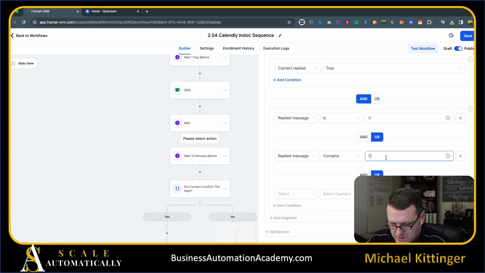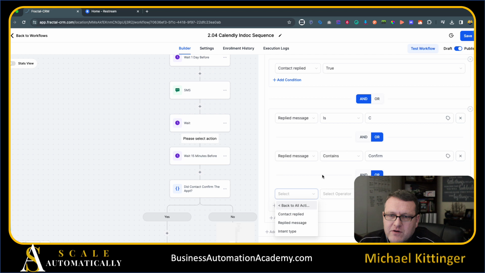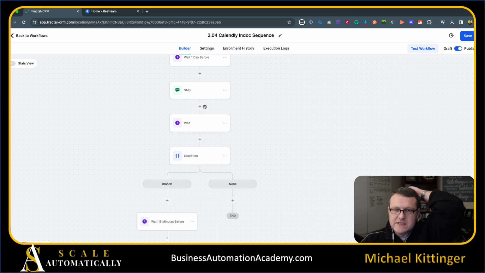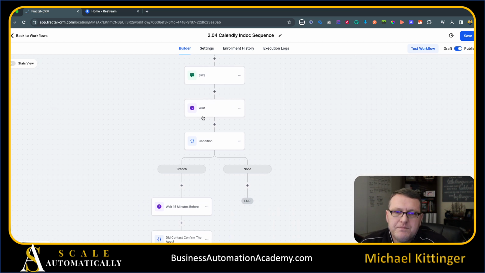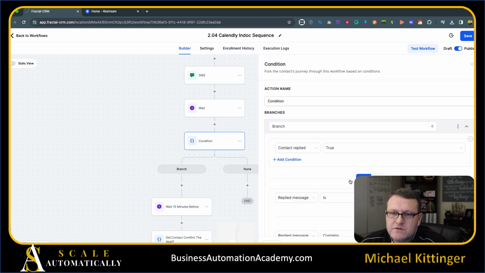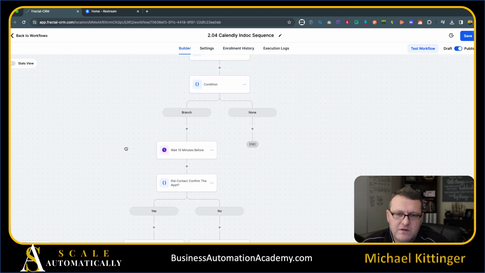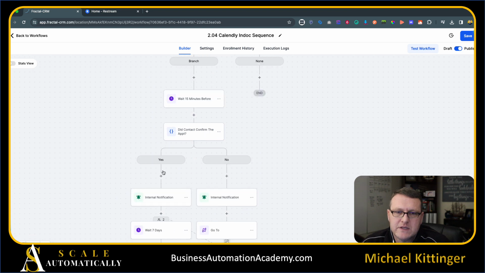Actually, and I may go change it. Contains confirm. That way, if they put confirmed, like past tense, something like that. And then we could also do contact reply message is yes, something like that. So I could have set it up this way where there's a wait. It's going to wait for them to respond to one of those messages. And then if they respond with this, or this, then it would go down this route here.